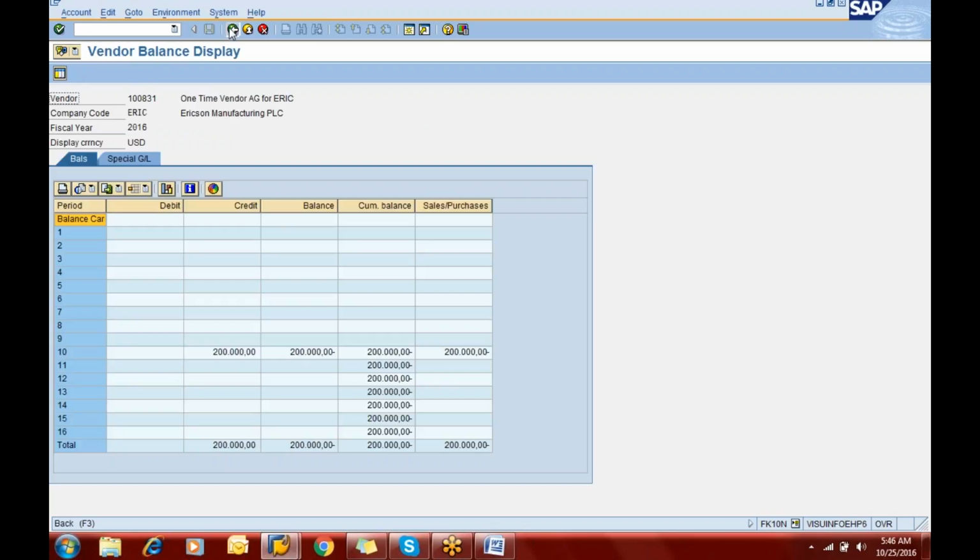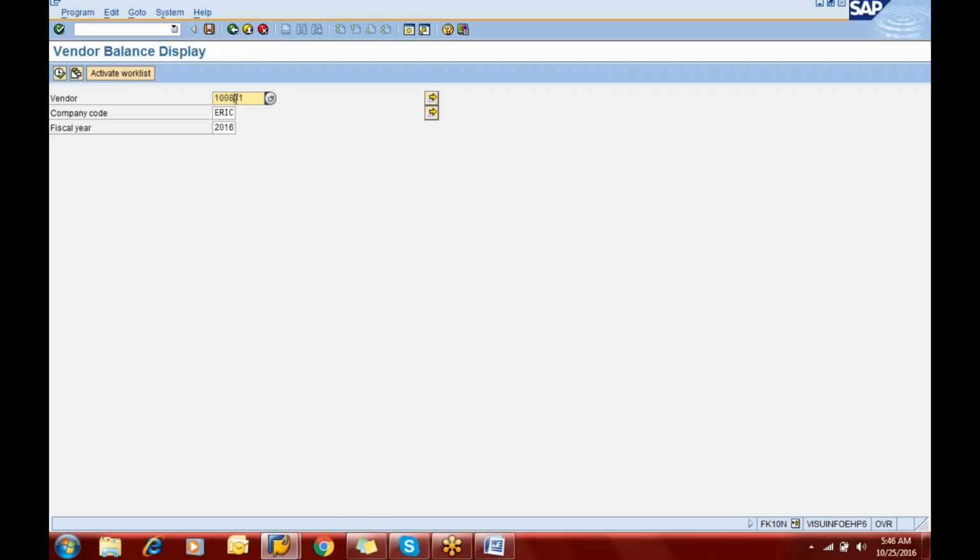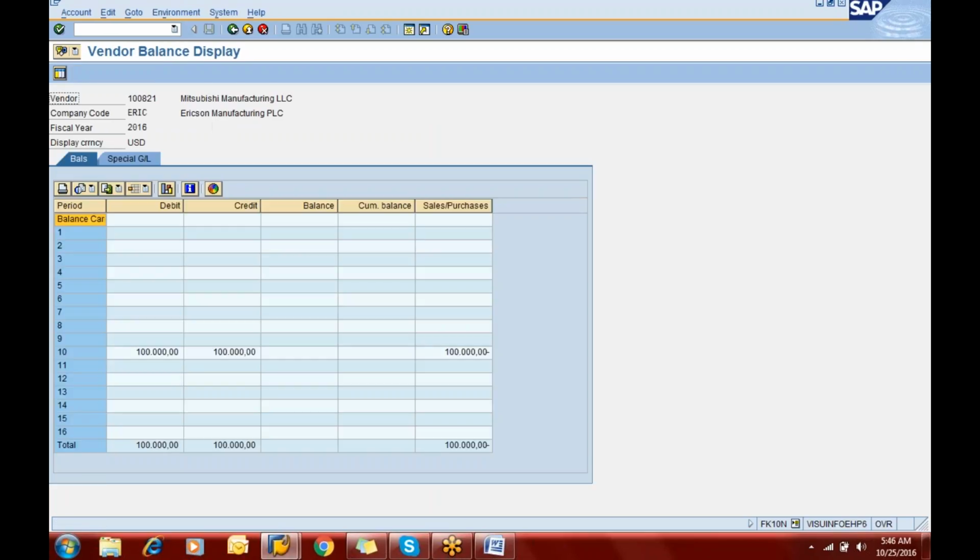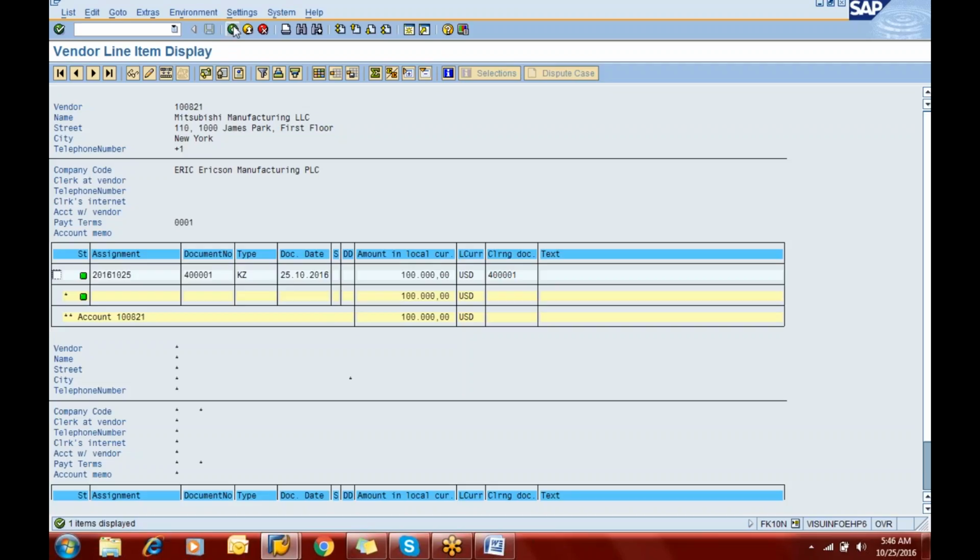This is for the one time. We can just check for the normal vendor. It is 21. Click on execute button. So this time what you will see the amount is coming on the both side, debit and credit side. So this is the purchase we have made, this is the payment we have made. Now if you just click on the balance, so the system will just show you both the line item, but if you just click on debit, it will just show you the line item for the payment.